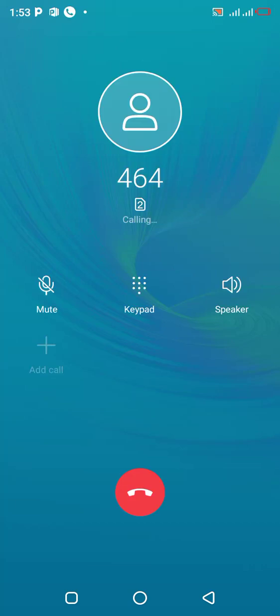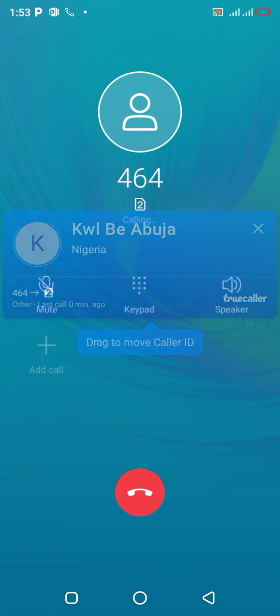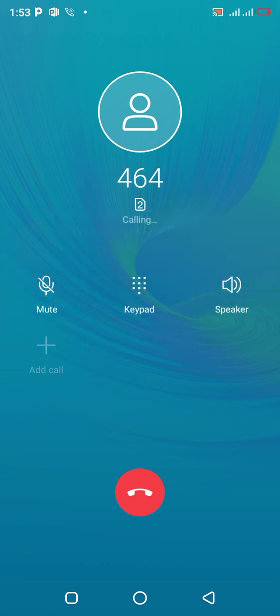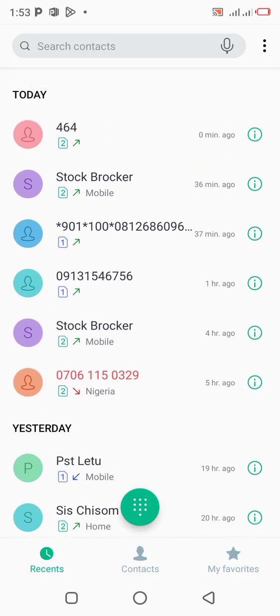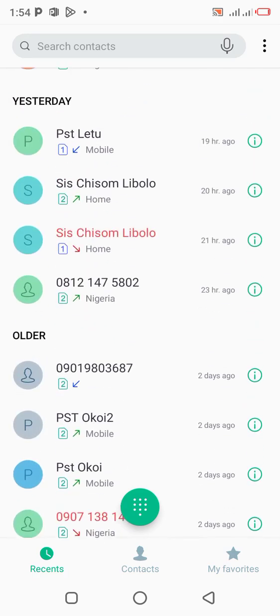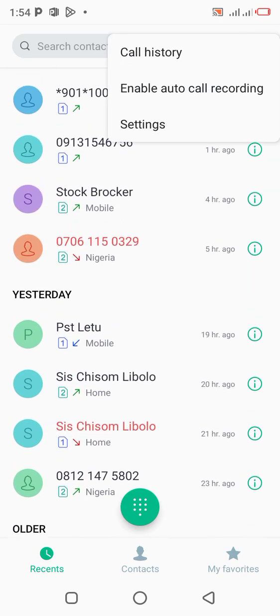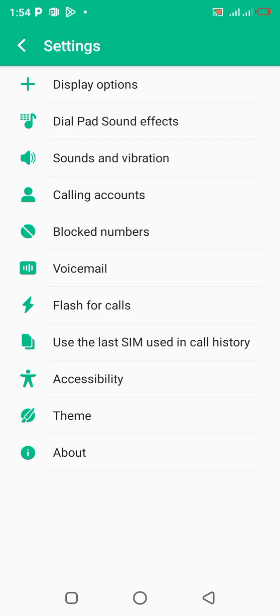If you want to turn on call waiting on Android, this is how you can do it. First of all, go to call log. When you're on your call log like this, click this three dot by the right side of your screen. Click settings. When your settings open, you can see what is displaying on my screen now.